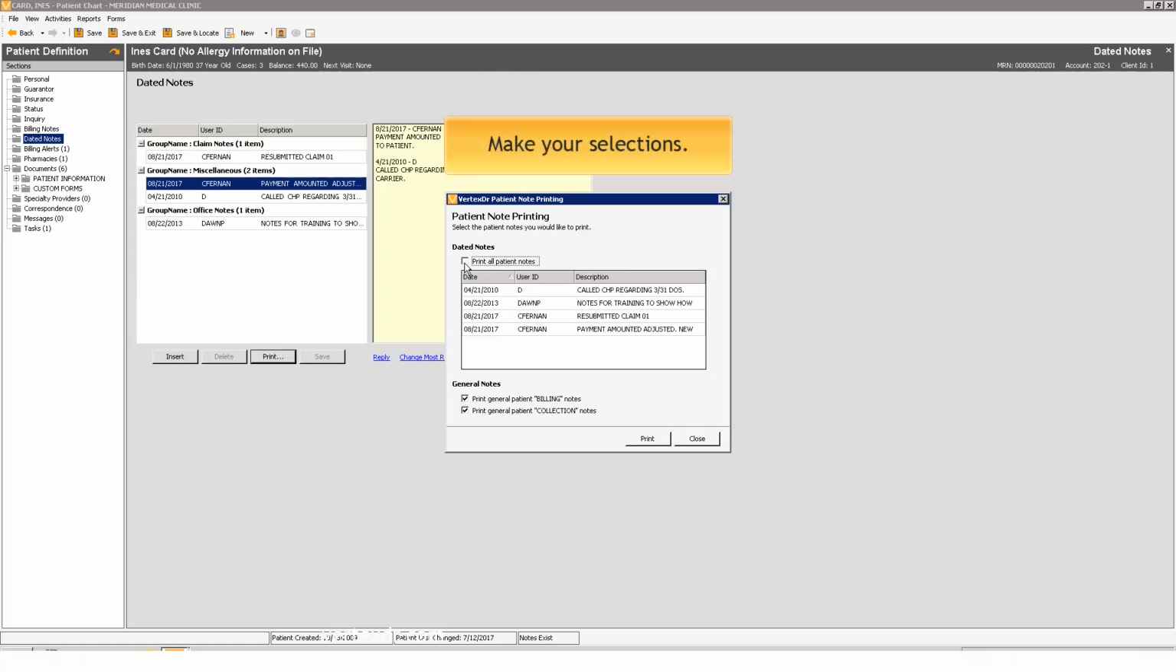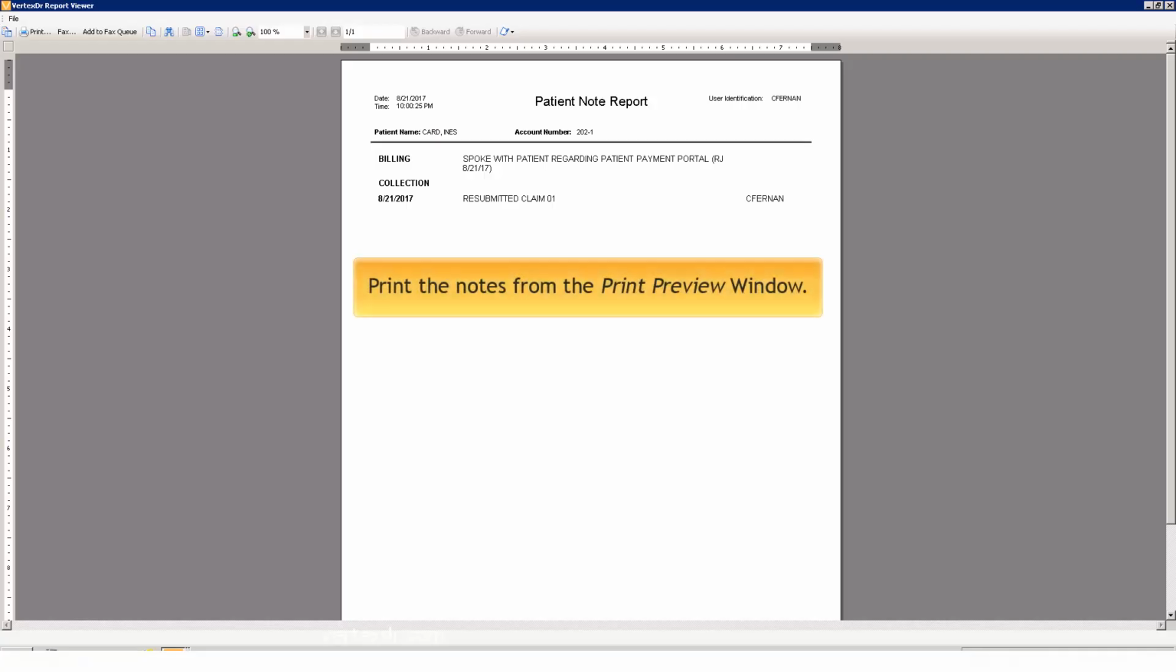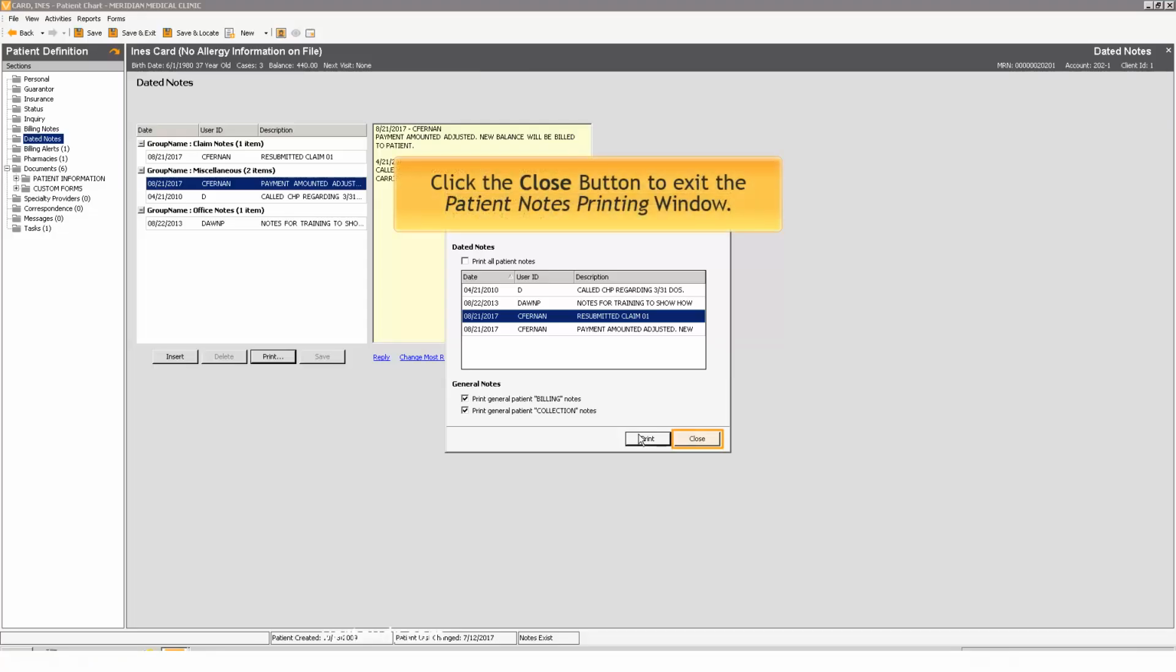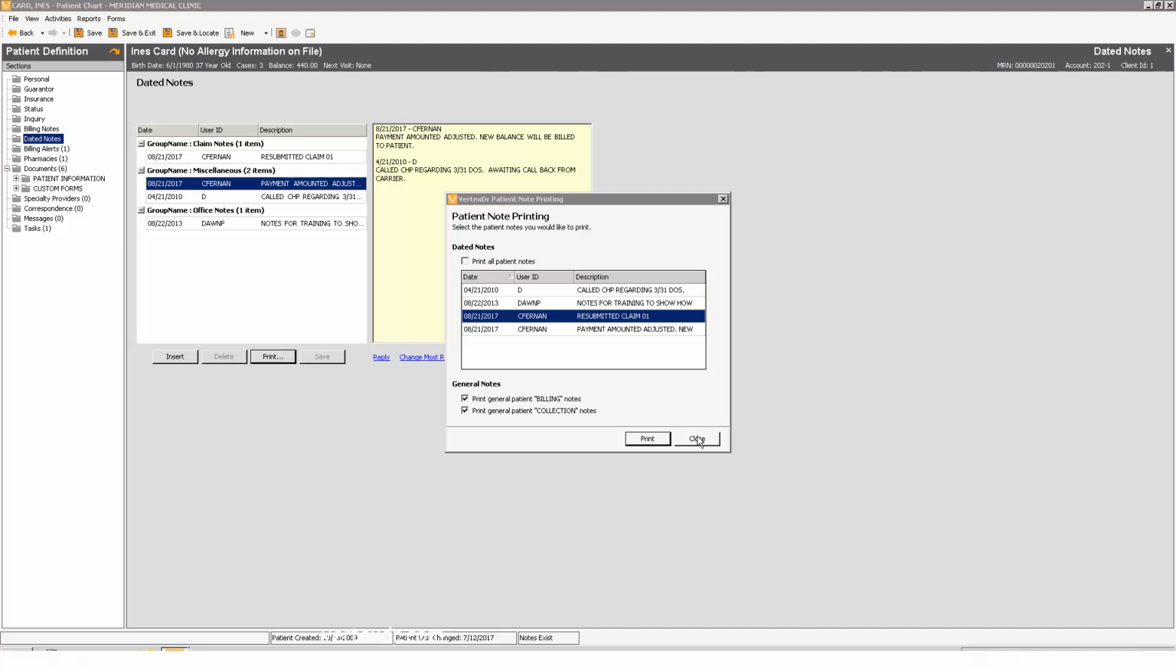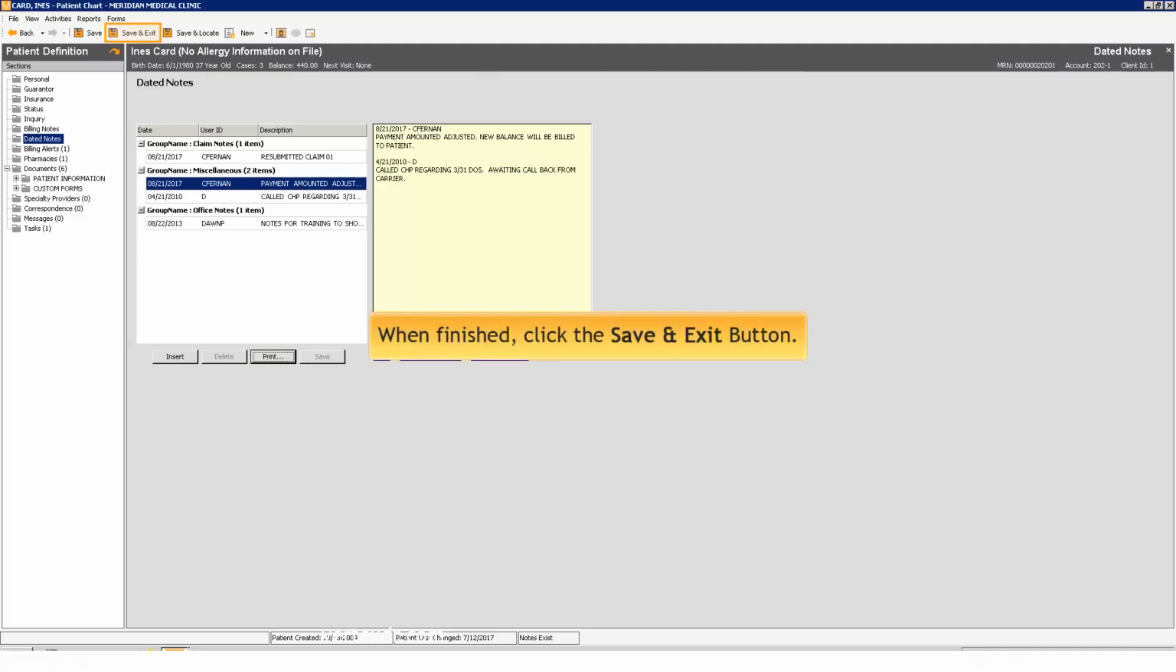Make your selections, and then click the Print button. The notes can then be printed from the displayed print preview. Click the Close button to exit the Patient Notes printing window and return to the Dated Notes section of patient definition. When finished, click the Save and Exit button.